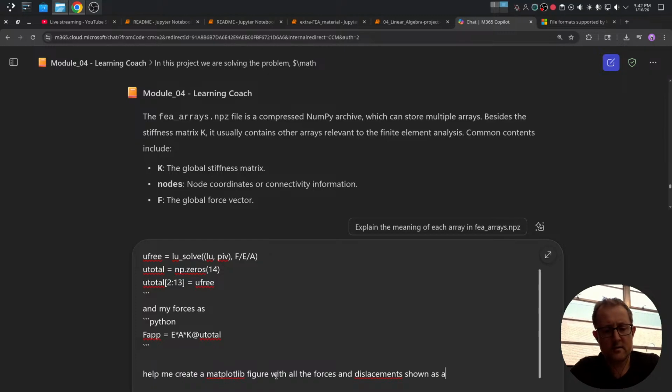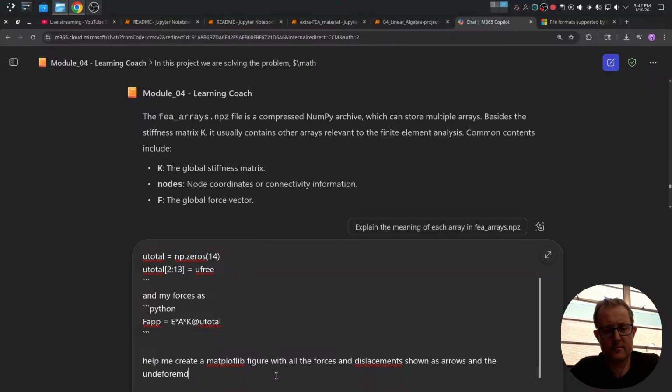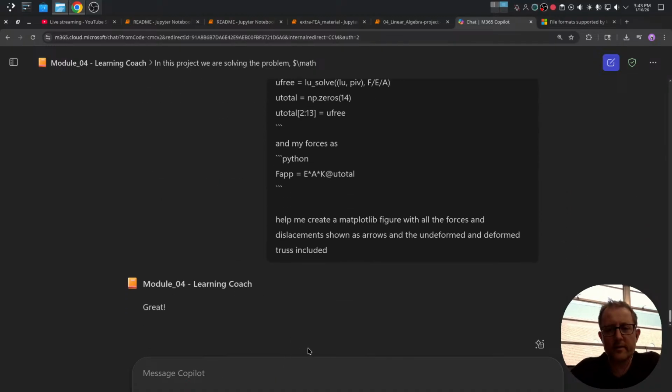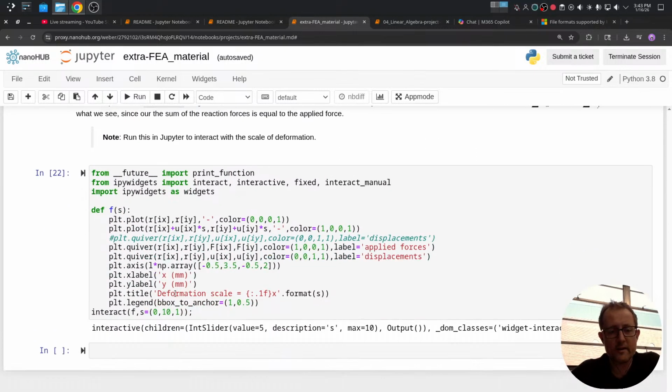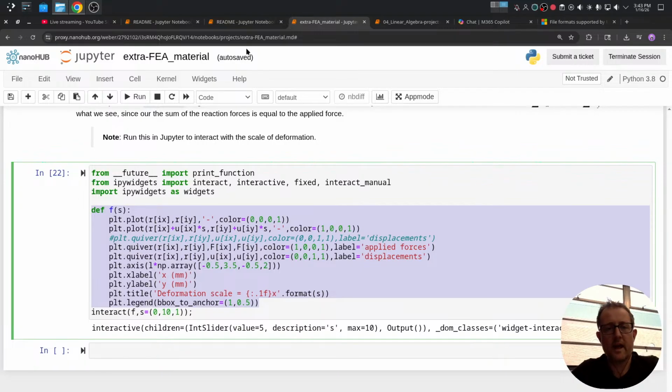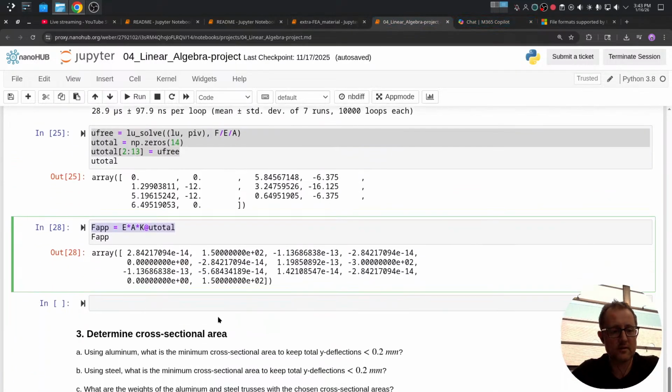as arrows and the undeformed and deformed truss included. And let's see what this one comes up with. So in this extra FEA material, I created like this. So if you define U as this and F as that, we can use this. And just to show how I would change this around, let's just try it out.